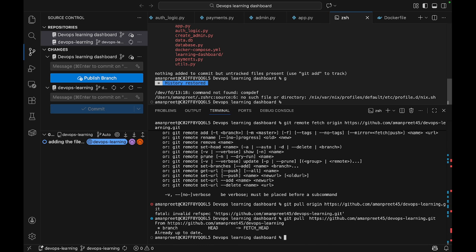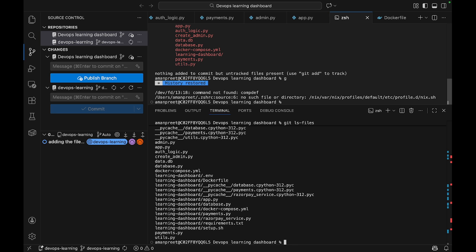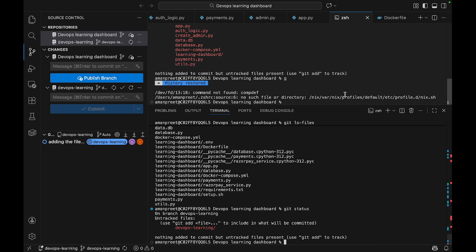So git ls-files. Okay, git status. These are untracked files. Let me track it again. Git.